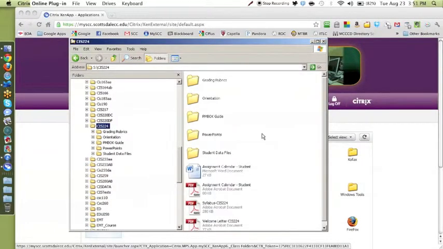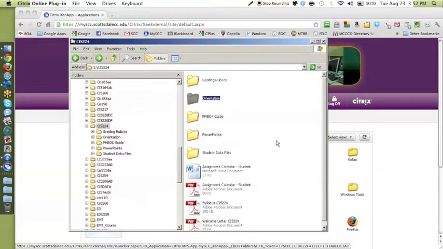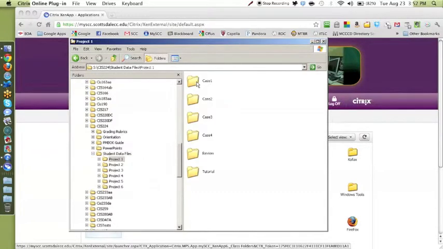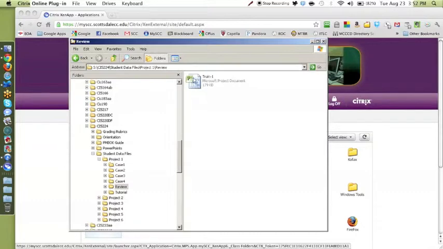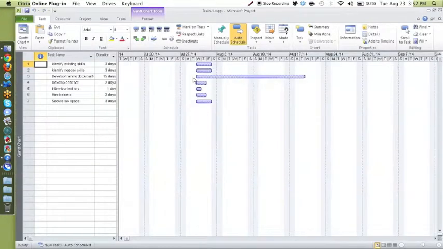I can click on that, and for the orientation assignment, I want you to double click the orientation, and then you just double click that file. Now I'm not going to double click the file, otherwise you'll know what it says inside. So to access your student data files, you can just double click here, and then for example project 1, so the first chapter in your book, you have to do the review assignment, so you can just double click on that, and it'll automatically open up Project 2010 for you, and then you can begin to work.